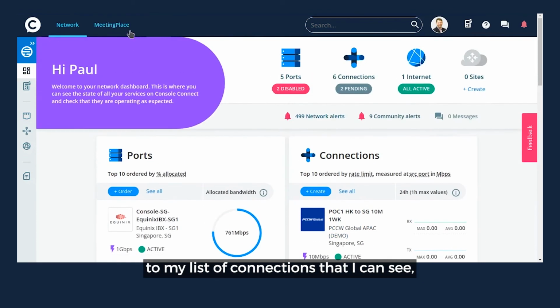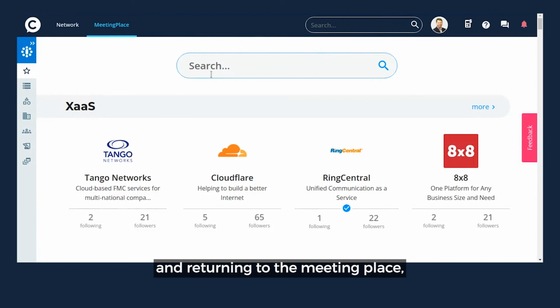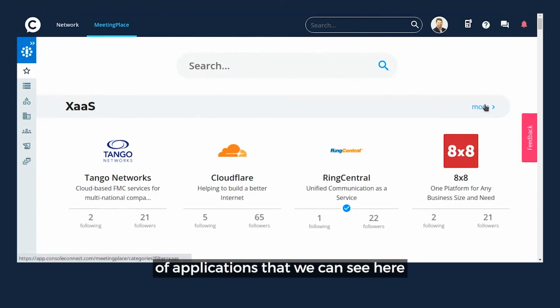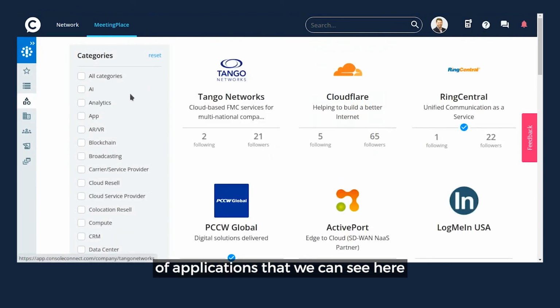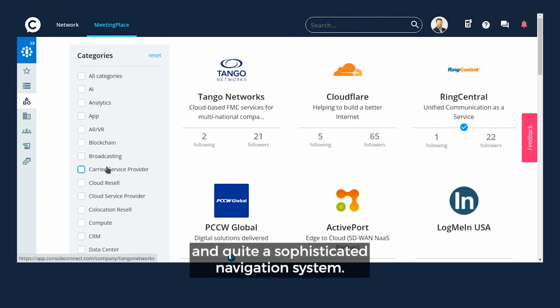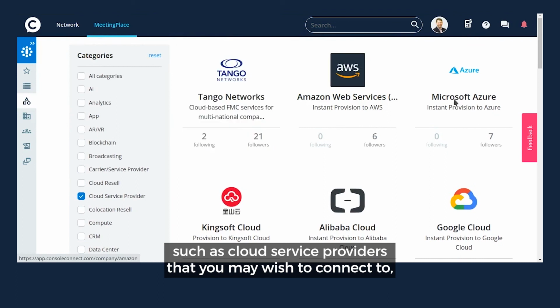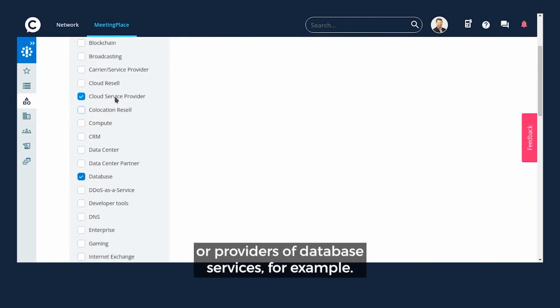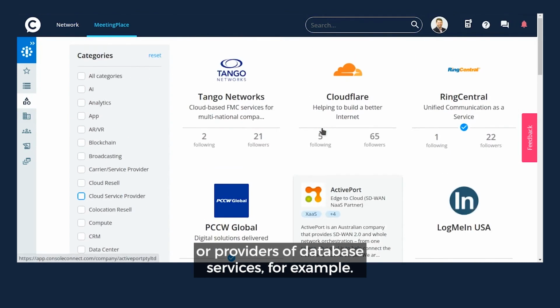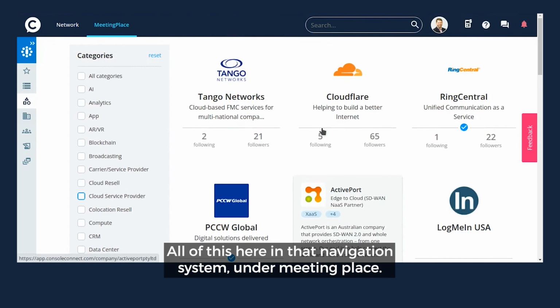that I can see, and returning to the MeetingPlace, we can see all the different types of applications that we can see here, and quite a sophisticated navigation system so that you can find ecosystem partners such as cloud service providers that you may wish to connect to, or providers of database services, for example. All of this here in that navigation system under MeetingPlace.